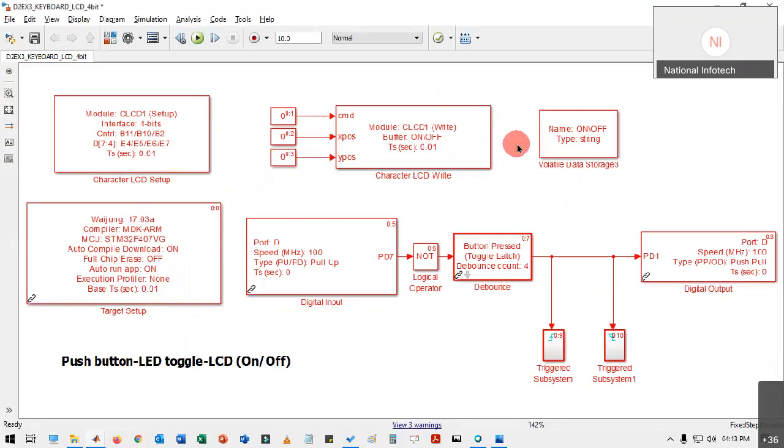So the command part is that, as I said earlier, you are taking the voltage and you want to display the voltage on your LCD display. It will be taking the voltage at the rate of your sample time. So with this command, if you give it a 0, whatever new value is coming in this volatile data storage, it will erase the full LCD and display, or it will not erase the full LCD and it will overwrite it.